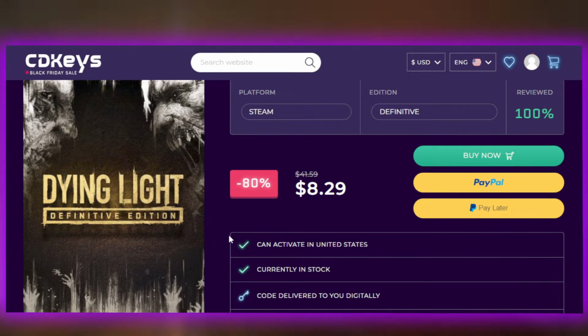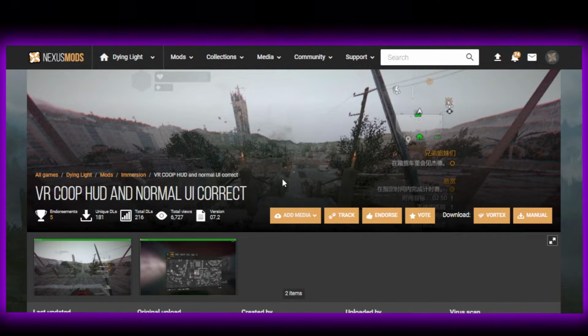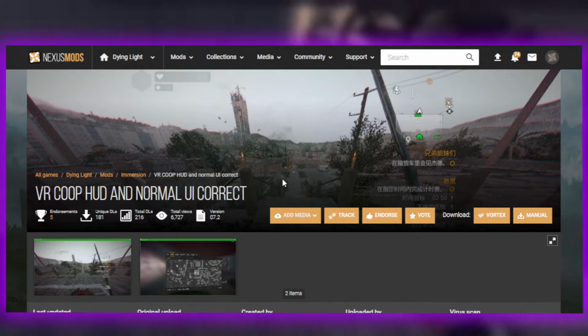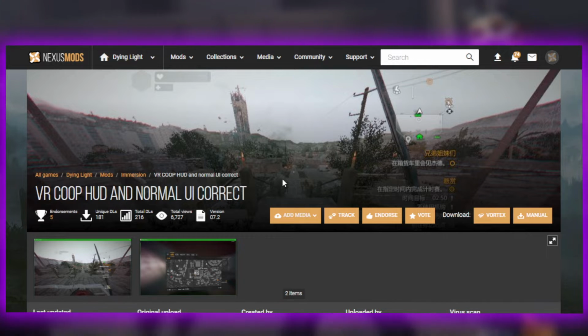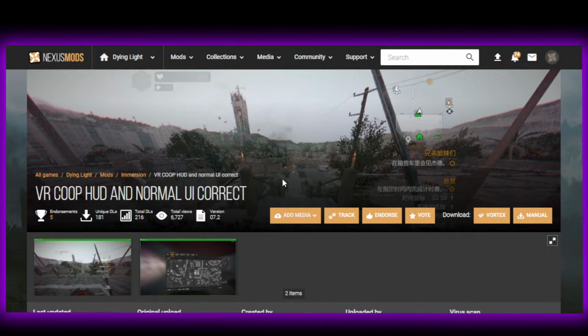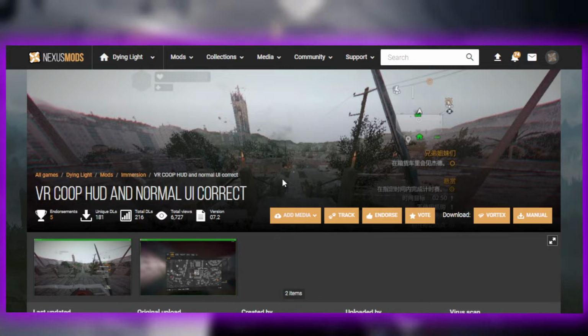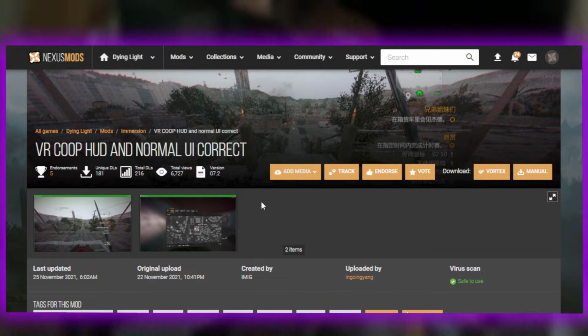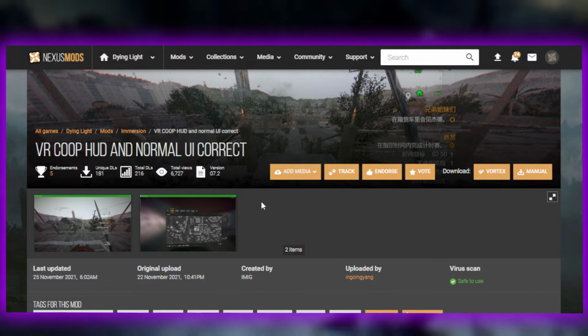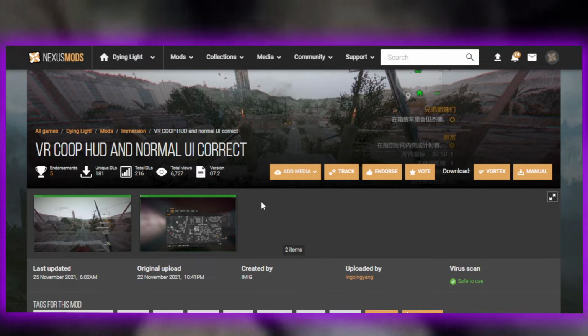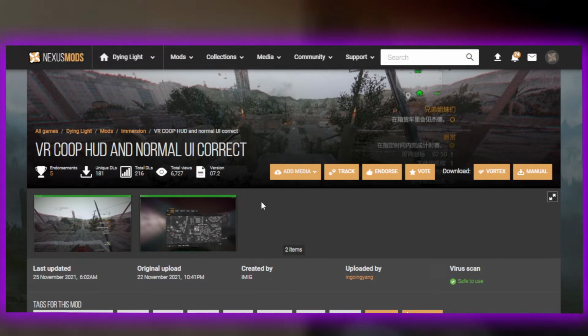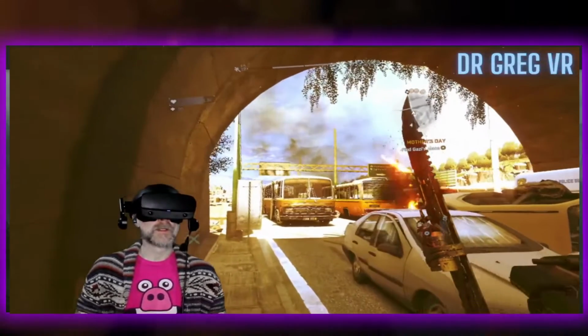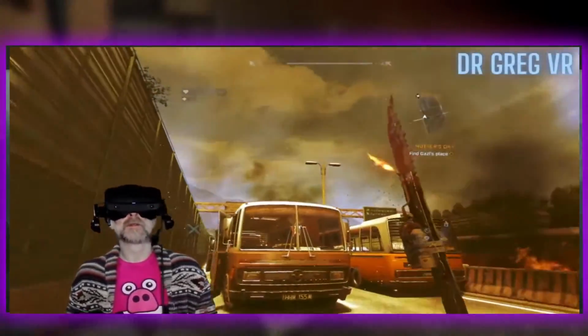So anyway, after you get the game installed, after you've typed in Oculus enabled, then what you want to do is install this mod right here, VR Co-op HUD and normal UI correct. I'll put the link in the description. This is imperative because, like we talked about at the beginning, the menus and the UIs are frozen to your head. They're too big. You can't see them when you play unless you're really, really straining your eyes, and that's just no fun.